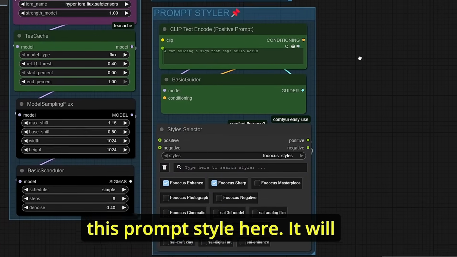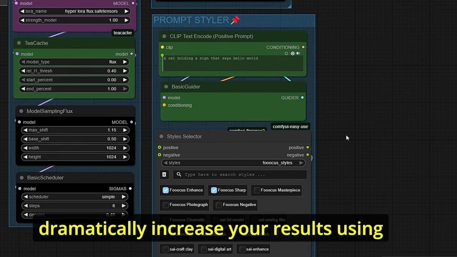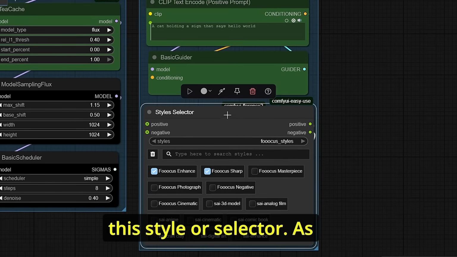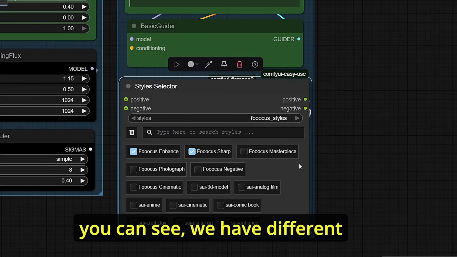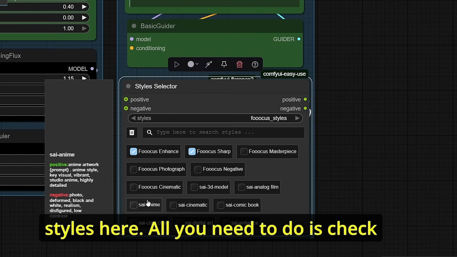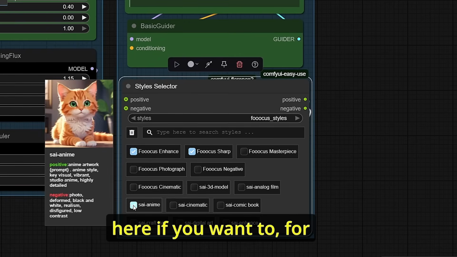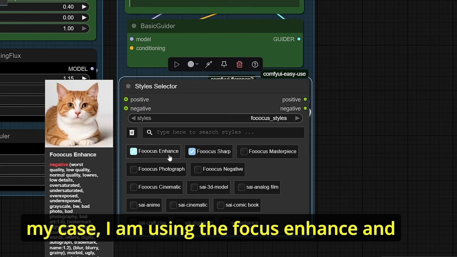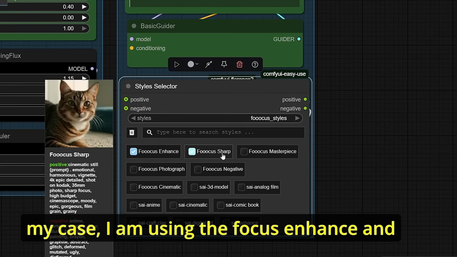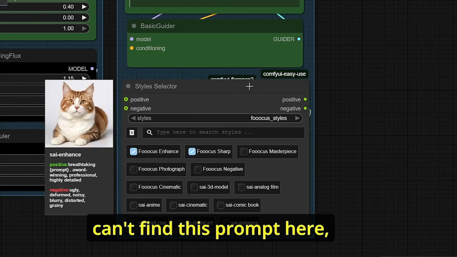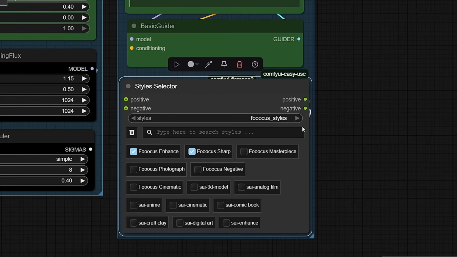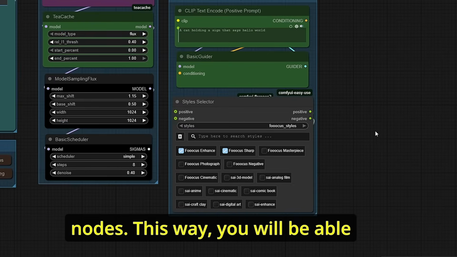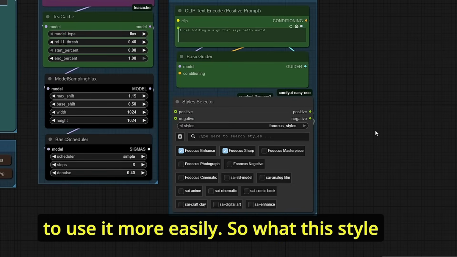I also added this prompt styler here. It will dramatically improve your results using this styler selector. As you can see, we have different styles here. All you need to do is check here if you wanna, for example, set it to anime style. For my case, I am using the focus enhance and the focus sharp. And if you can't find this node here, all you have to do is go to Manager and install missing custom nodes. This way you will be able to use it more easily.